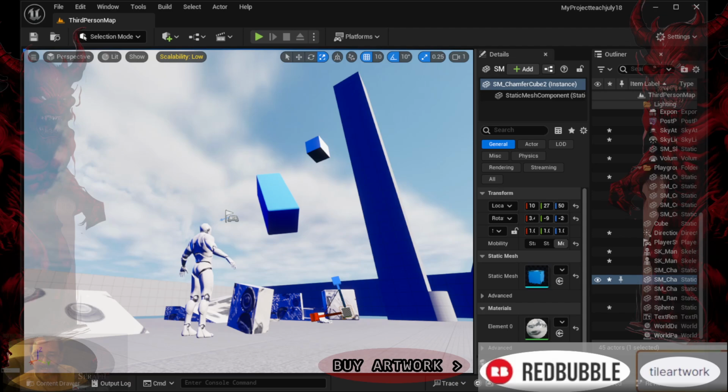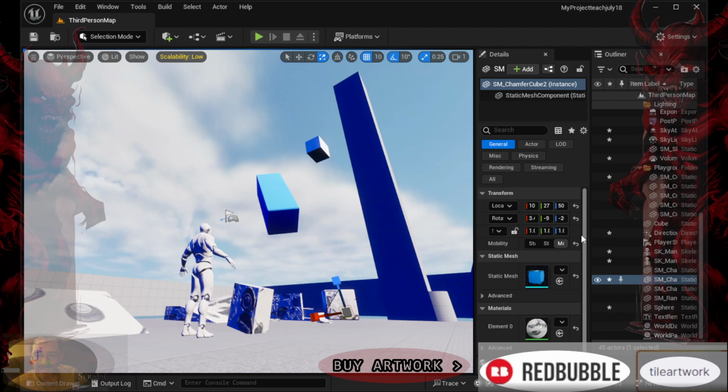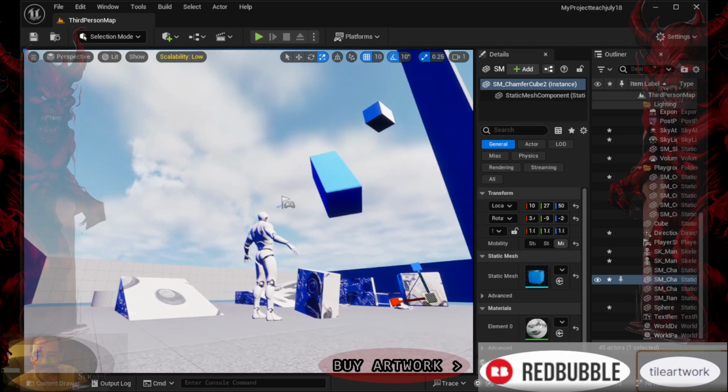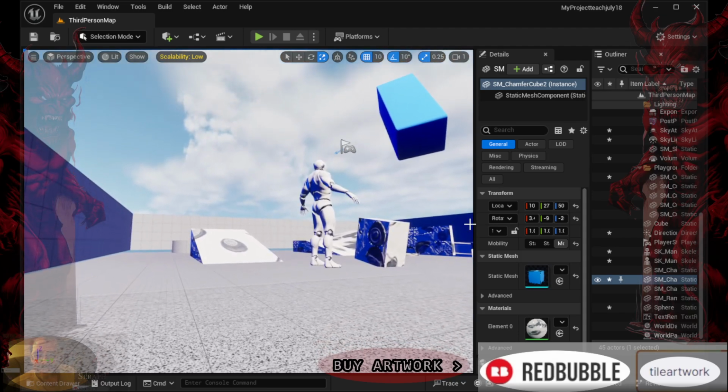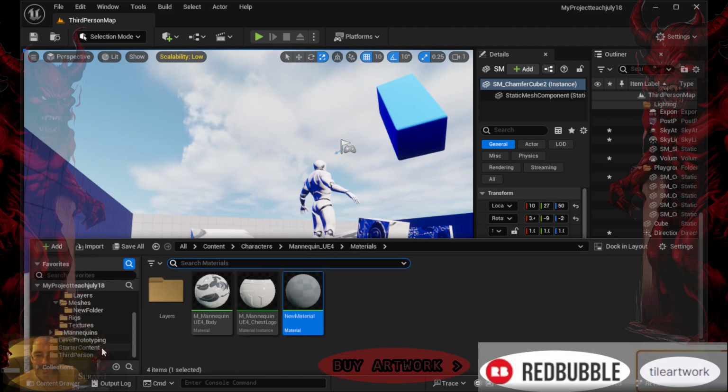3. Debugging blueprints. Breakpoints and watches. Use breakpoints and watches to debug your blueprints. Right-click on a node and select Add Breakpoint to pause execution and inspect variable values. Print strings. Use print string nodes to output text to the screen or log, helping you track the flow of execution and variable values.